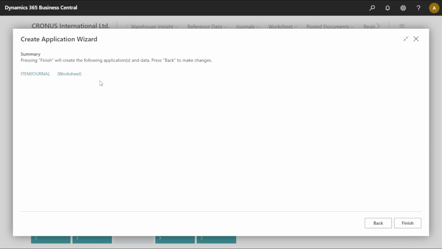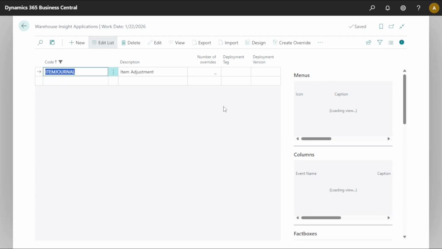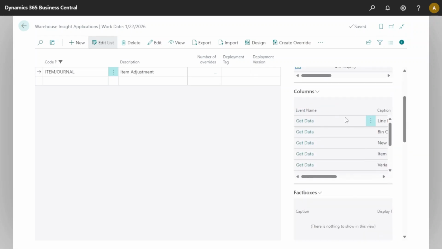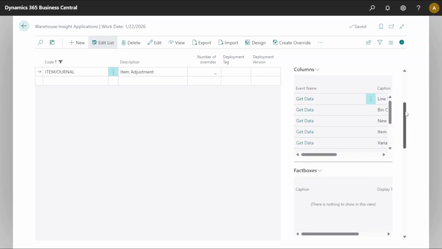And then lastly, just saying, hey, we're done. Are you ready to create that application? And we will say, yes, we are. And there it is. It created a new application for you. So there's the item journal name that we gave it. These are the menus that we said yes to. These are the columns that we chose to make.